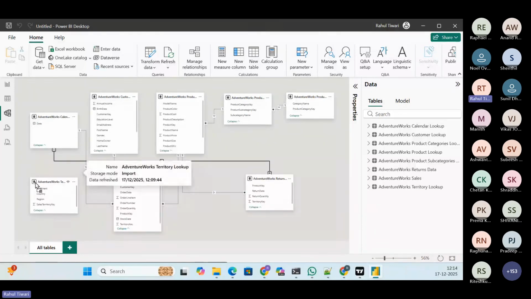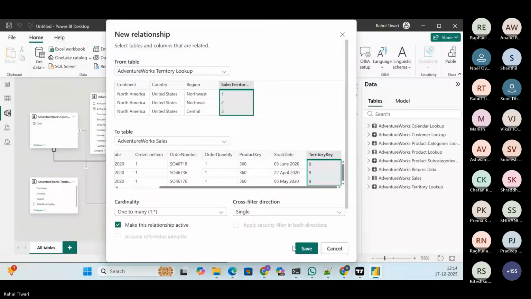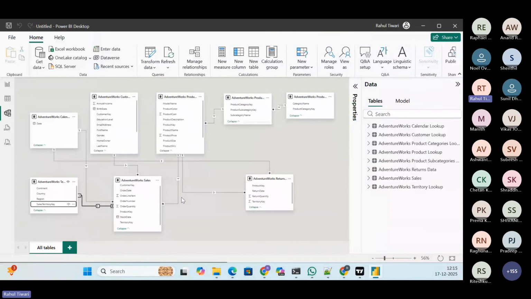Then we have this territory table. Now this table did not connect because here the column name was territory key, and here the column name was sales territory key. So I have to just drag it here to connect sales territory key with territory key. And now I think the entire relationship is ready. You can click and check what relationships we have created.